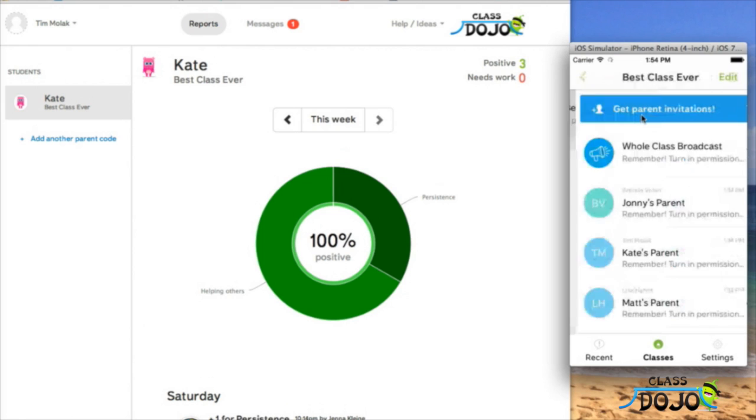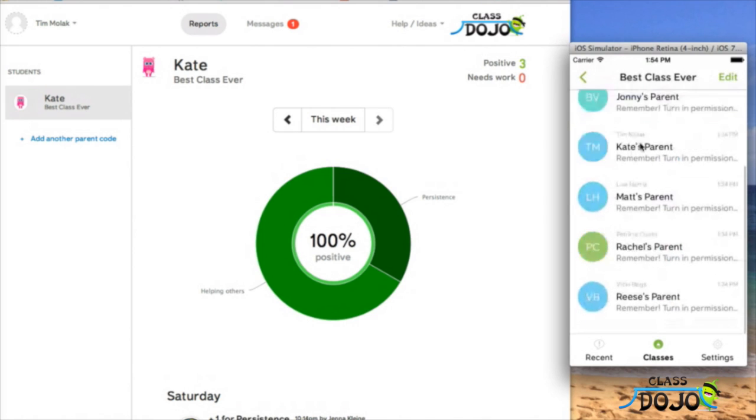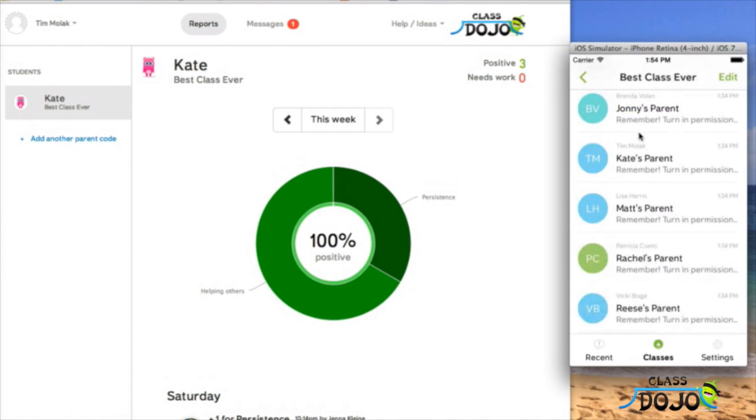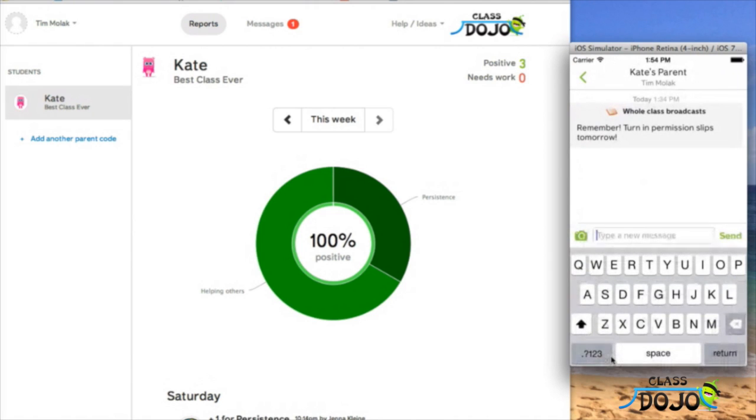If I go into this, I can see all of my parents who are connected. So let's say I want to go ahead and message Kate's parent. I can click on Kate's parent, and I can send a message. This is a two-way message. I'm going to send this parent a message, and they can respond to me. Over here on the left, you can see the parent account. This is Kate's parent account. This is what they see at home. So you'll see what happens when I send Kate's parent a message.